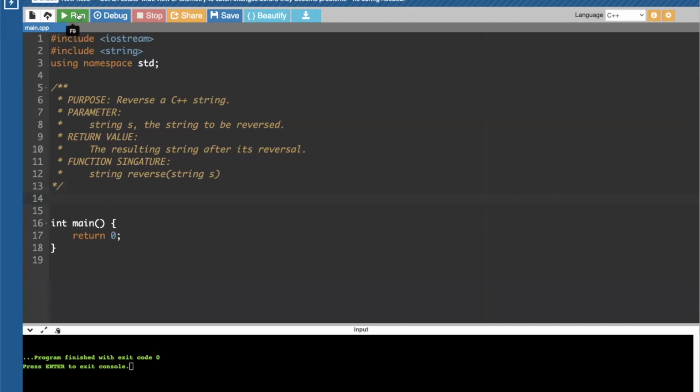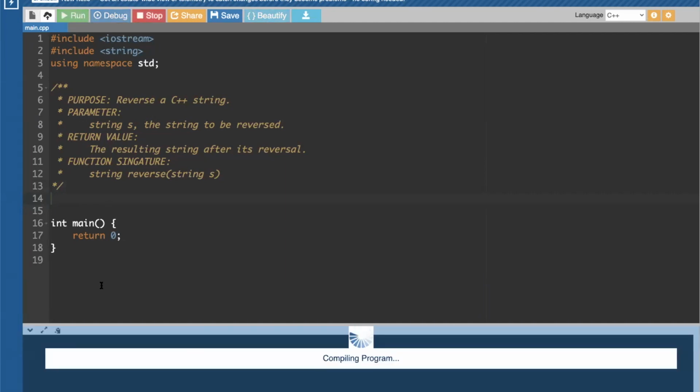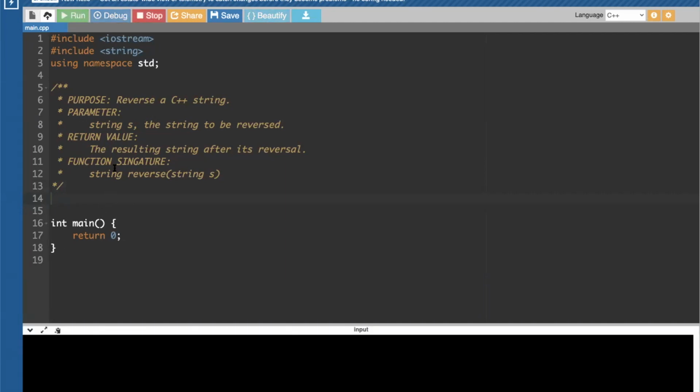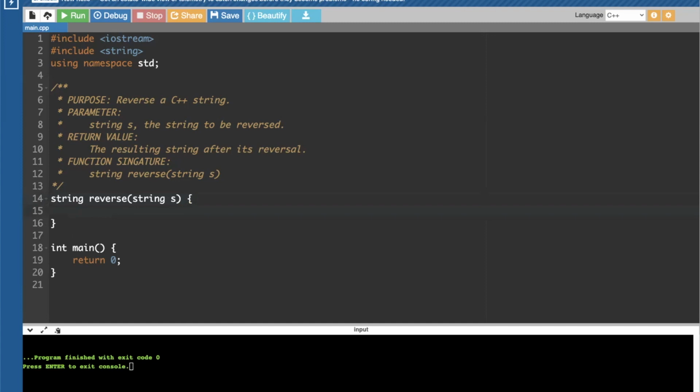Before we run it, let's make sure that this entire code actually works. This is from using one of the online IDEs. You can go on CPP, SSA. There's so many of them out there.